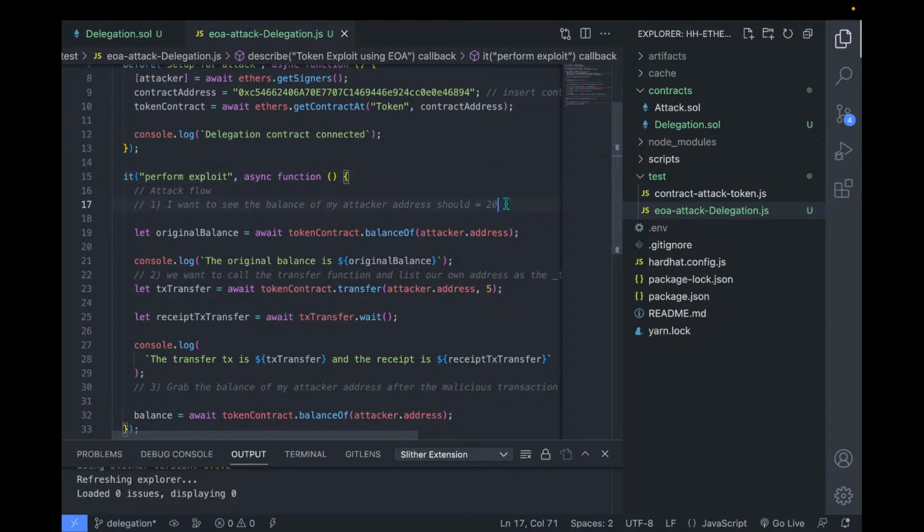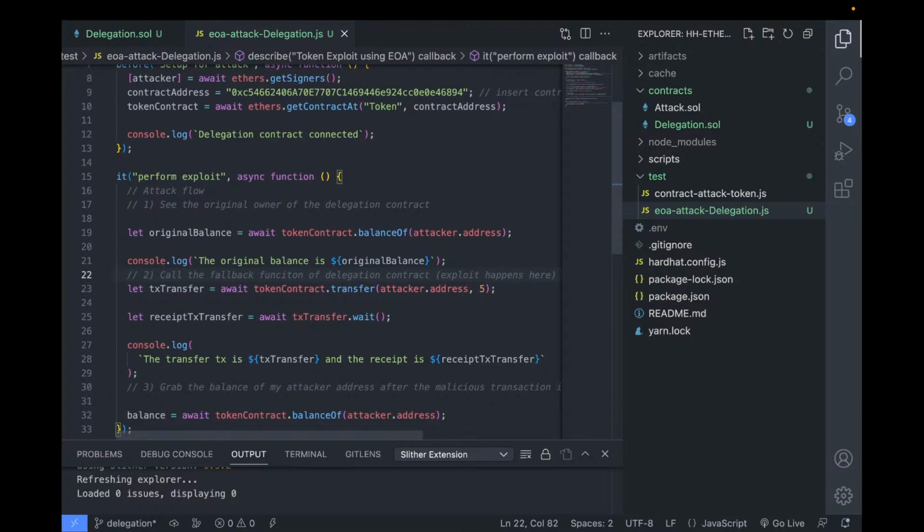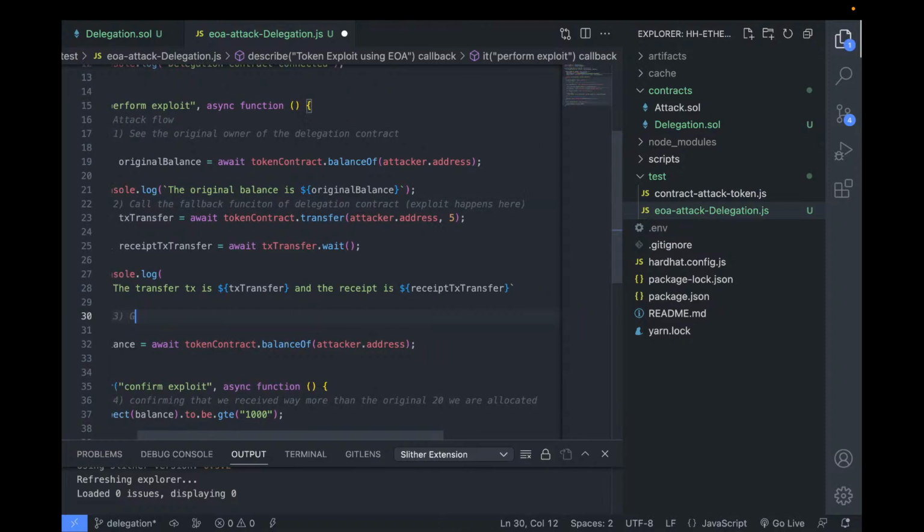For this attack flow, what I want to do is first see the original owner of the delegate contract. And then, after I see the owner, I want to call the fallback function of the delegation contract, because that's the delegate call. That's where the exploit happens. And then after this transaction, we want to grab the new owner of the delegation contract.